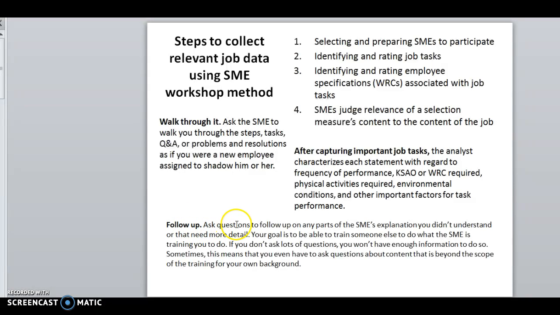Follow-up: ask questions to follow up on any parts of the SME's explanation you didn't understand or that need more detail. Your goal is to be able to train someone else to do what the SME is training you to do. If you don't ask lots of questions, you won't have enough information to do so. Sometimes this means you even have to ask questions about content that is beyond the scope of your own background.